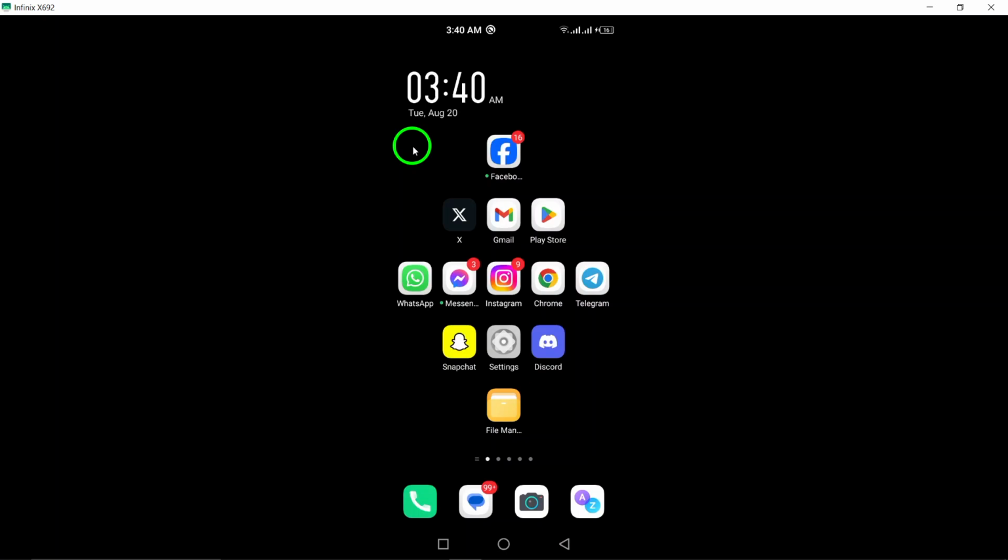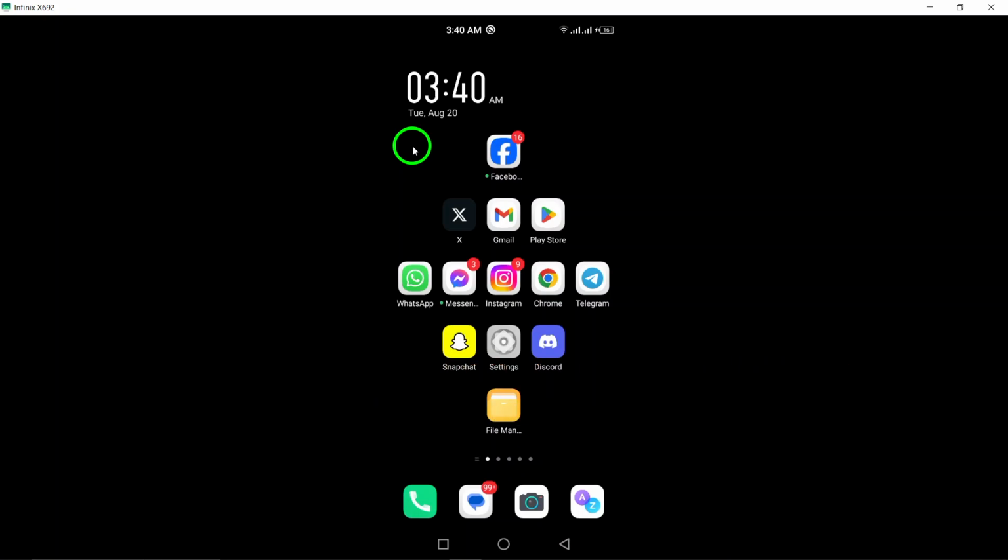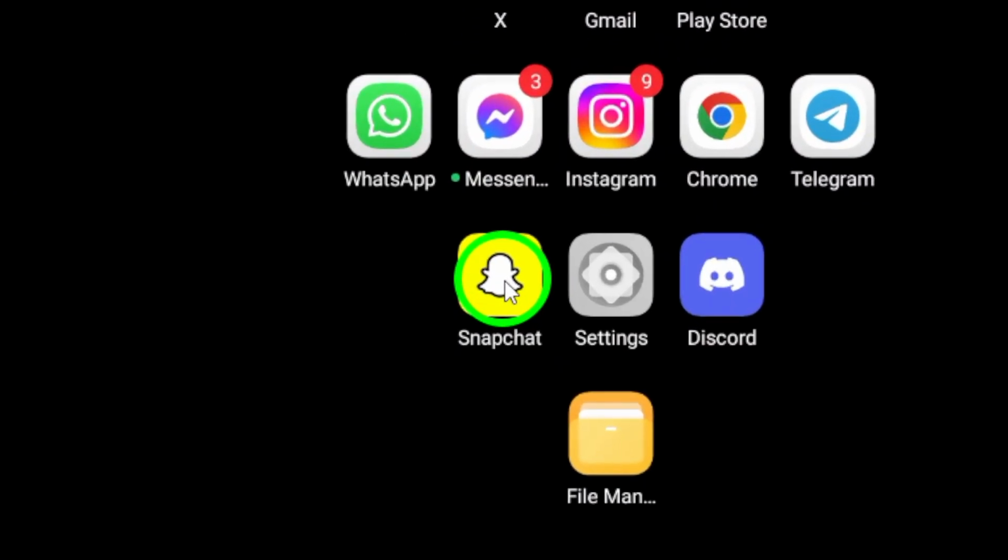Welcome. If you're finding birthday notifications on Snapchat a bit overwhelming, you're in the right place. Today, I'll walk you through the simple steps to disable those notifications on your Android device. Let's get started. First, open the Snapchat app on your Android.